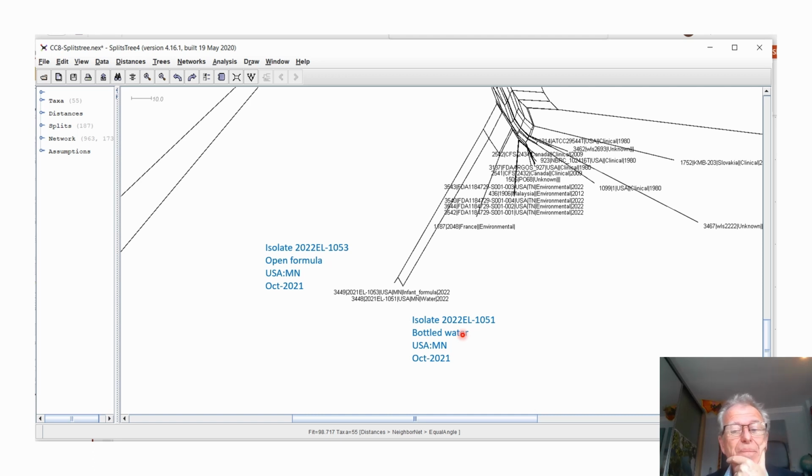So that is really interesting. We got 2 strains, almost indistinguishable, one from open formula and one from bottled water, both in the same state, both isolated, we believe, from the same month, which was last October 2021. So you can explore, okay, I've just done some simple examples, choosing some clonal complexes and then just zoomed in on the clustering. You can do this for yourself.